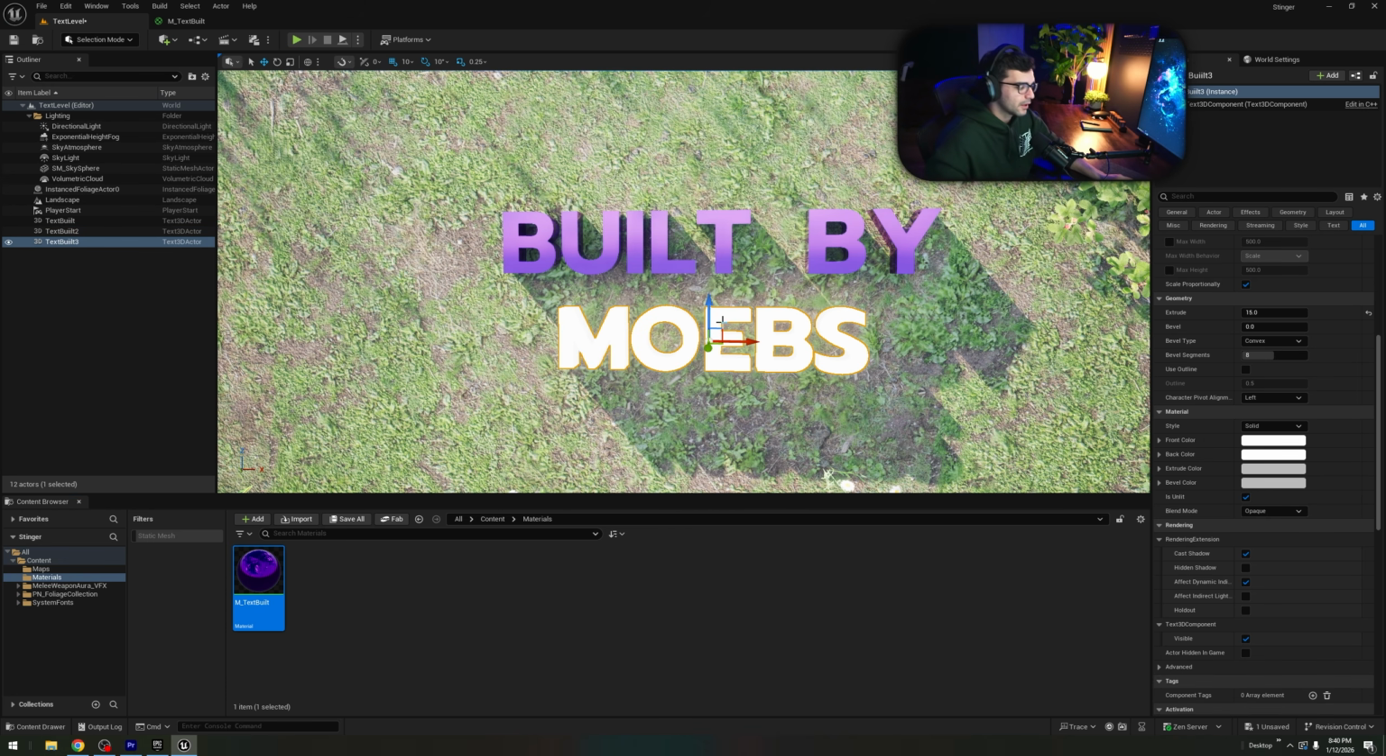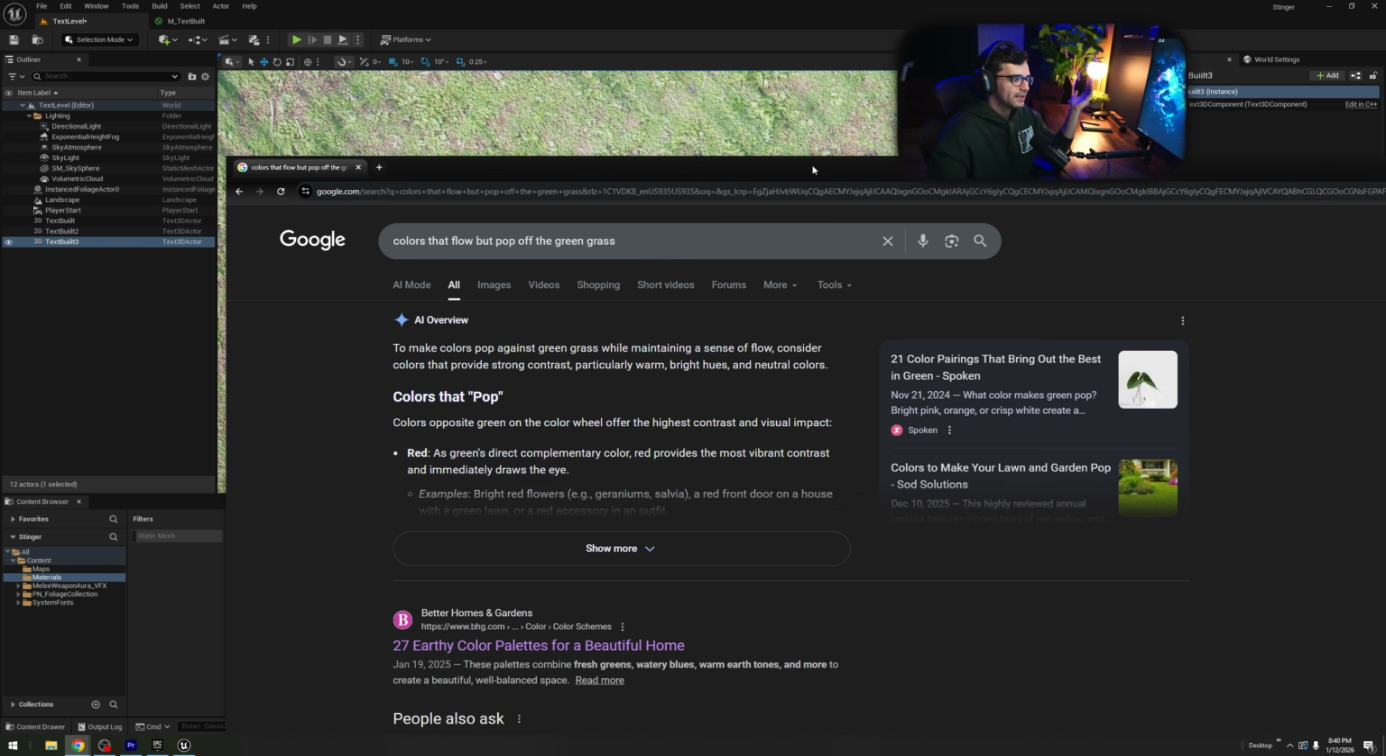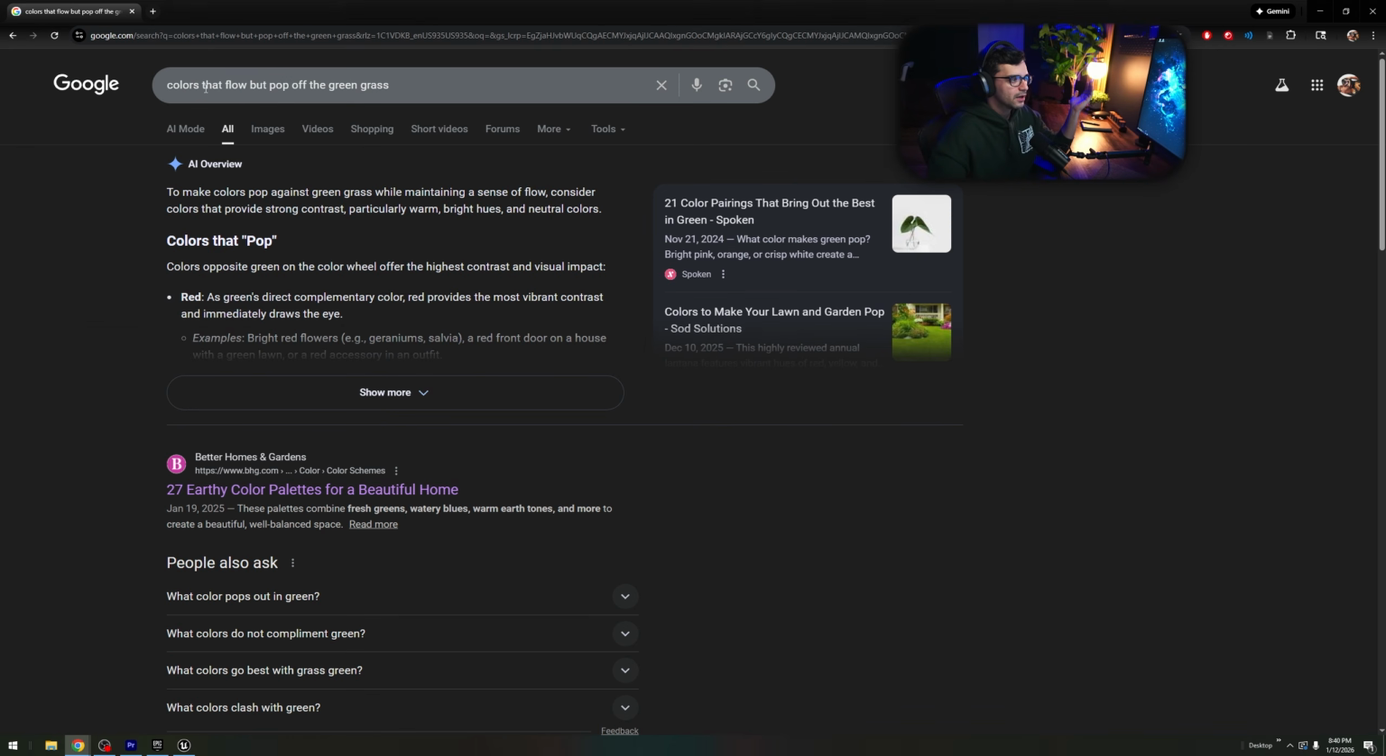I want it to be a different color, and I could simply play around like I was just doing, but I'm going to show you guys something that I think a lot of people do that other users don't realize, and that is you don't need to reinvent the wheel. Okay, you don't got to know everything. So what I did was I simply Googled colors that flow but pop off of green grass. Okay. And I read this, right?